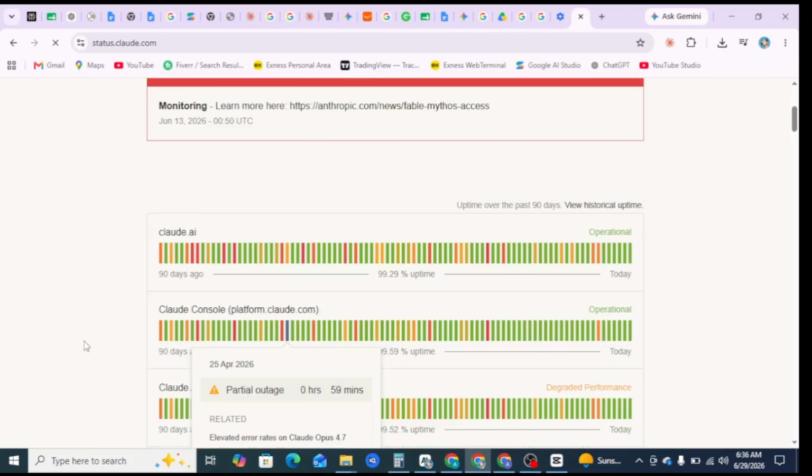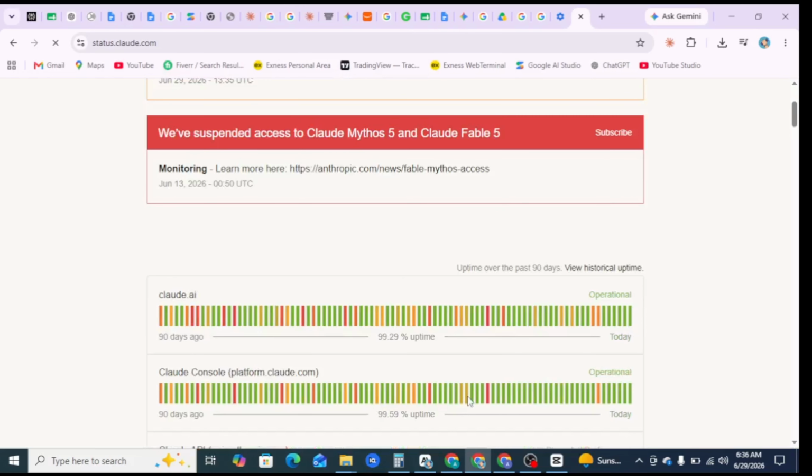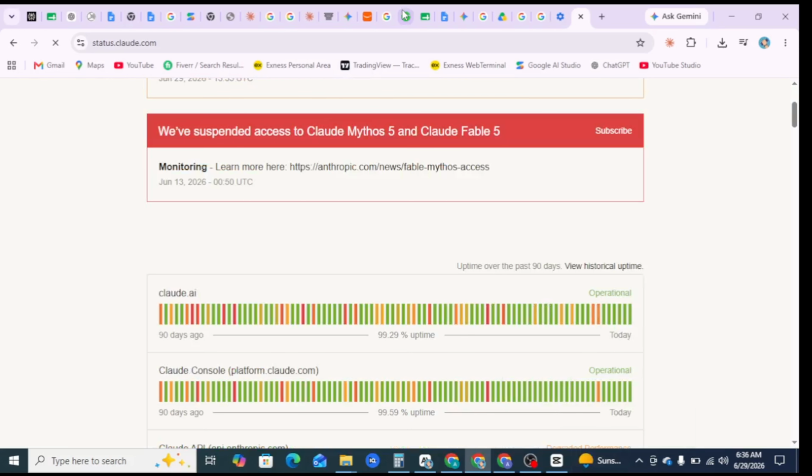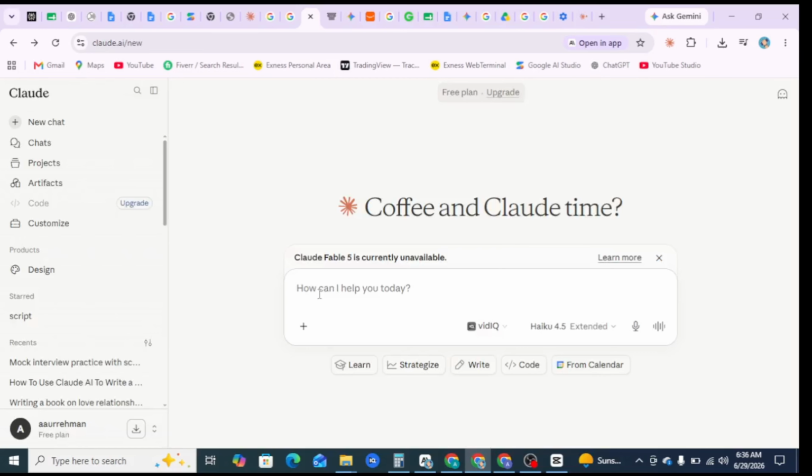Windows, press Windows key + R. Type %localappdata%\Anthropic\Claude. Delete the entire folder, restart your computer, reopen Claude and sign in fresh. Mac, open Finder, press Command+Shift+G, type ~/Library/Application Support/Claude. Delete the folder, restart and sign in.